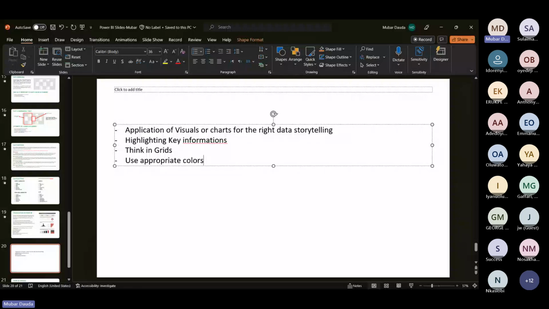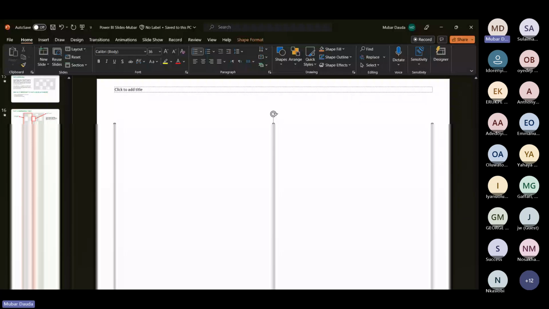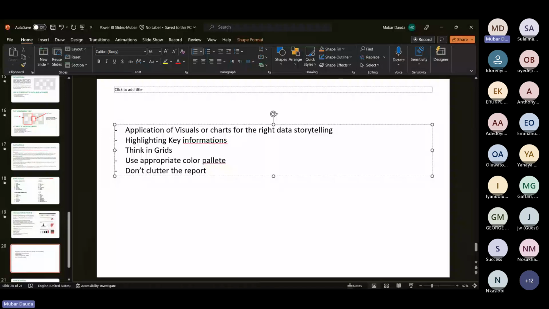And first, this one is don't clutter your reports. Don't clutter the report page. We'll be explaining much of everything here, but today we cover how we can apply the right visual, the right chart, for different analysis, and how we cover that. So don't clutter the report page.